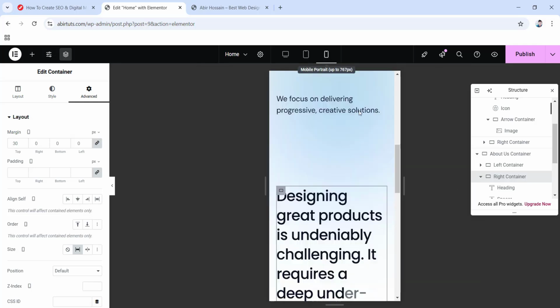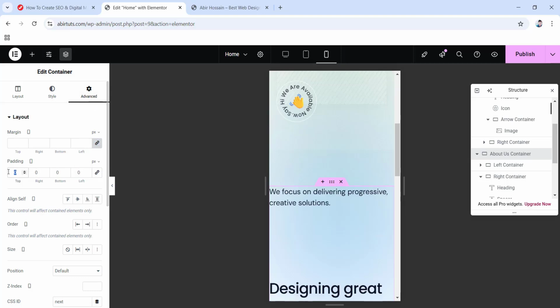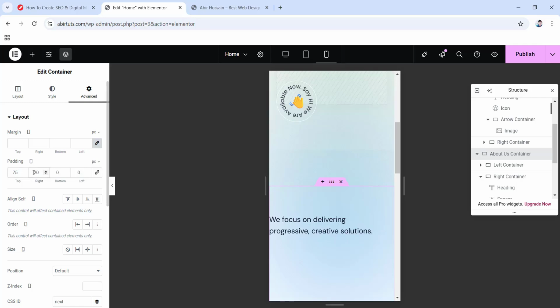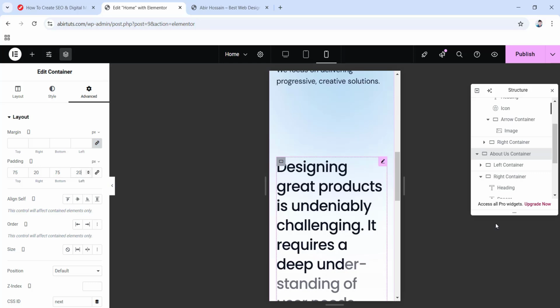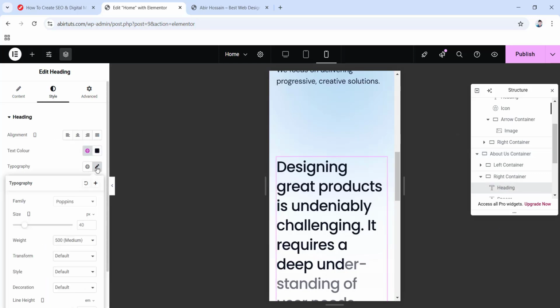Here again choose this About Us container. Go to its advanced tab, unlink the padding values, then set the top padding to 75 pixels, right to 20, bottom to 75, and left to 20. Now we're going to choose this heading inside of right container. Here go inside of its typography, give it a size value of 24 pixels.